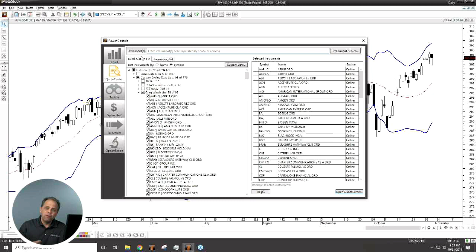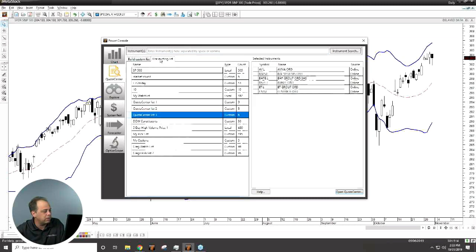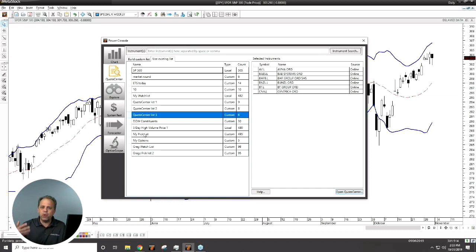The idea with QuoteCenter is that you can either use it to build lists, or you can use it to work with your existing lists. In addition, it's a real-time quote list as well. So you'll notice right here at the tab, we've got Build Custom List, and we've got Use Existing Custom List. If I click on Use Existing List, you'll see quite a few lists that we've been making as we've been demoing the new 17 here on our demo computer.